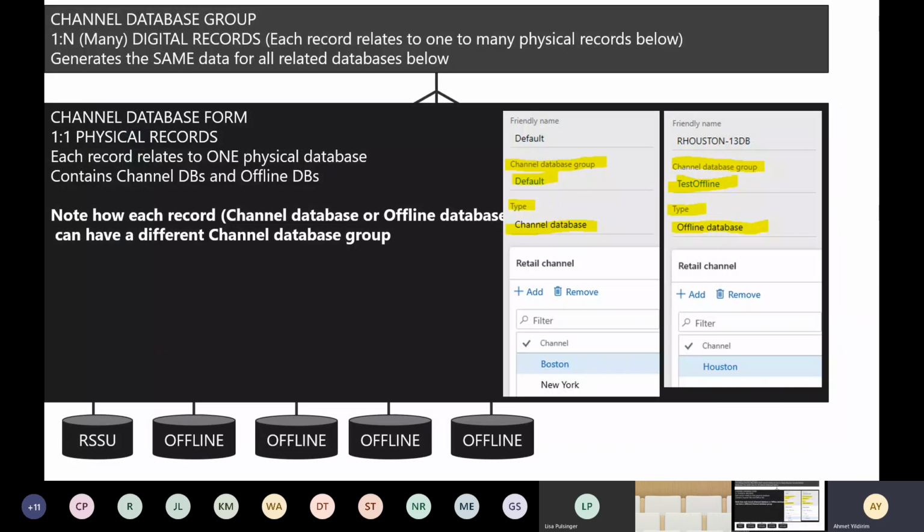From another perspective, when you look at it, each record relates to one physical database. As you see here, we have one channel database and we have one channel database group. For offline databases, we can even create our own channel database group. Please note how each record for channel DB and offline DB can have a different channel database group, and we can isolate the data.